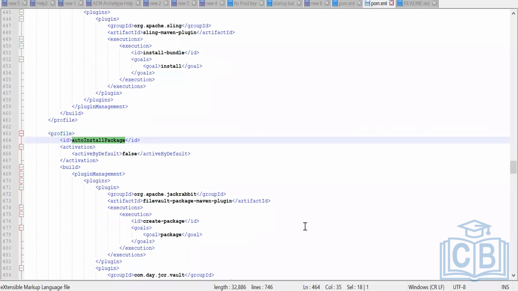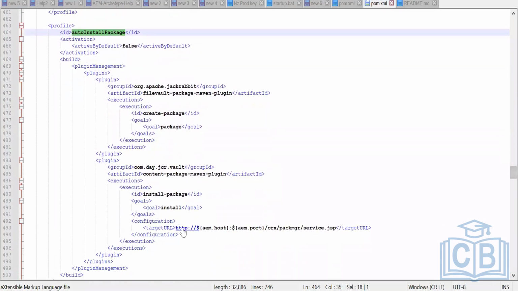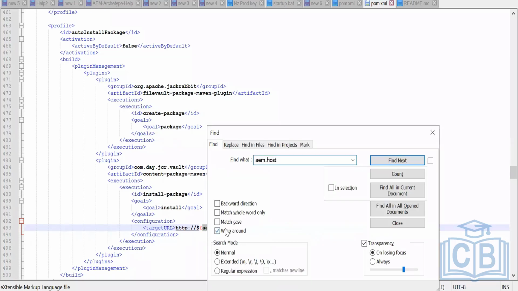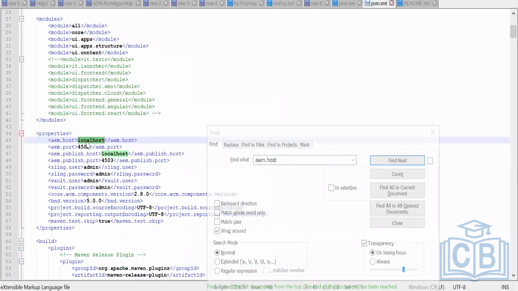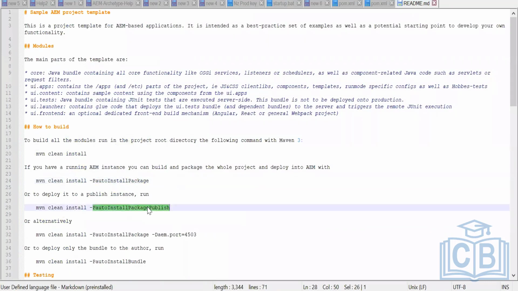So what autoInstallPackage does is it deploys our built package over here. This is our target URL. The target URL makes use of configurable values, that is aem.host and aem.port. If I search for aem.host, it will go to the top and see localhost, and the port is 4502. In the same way, I will search for autoInstallPackagePublish.